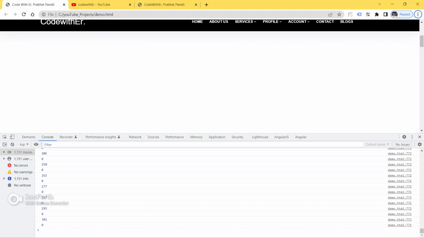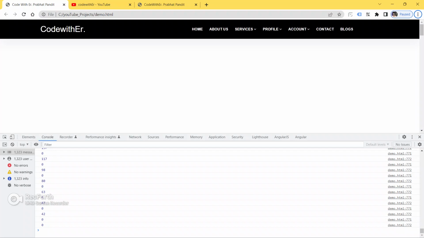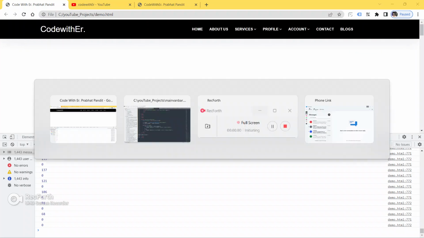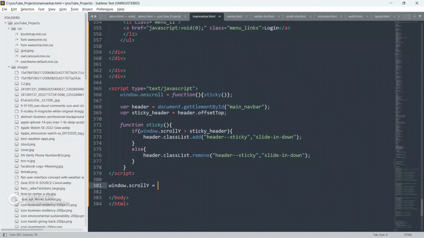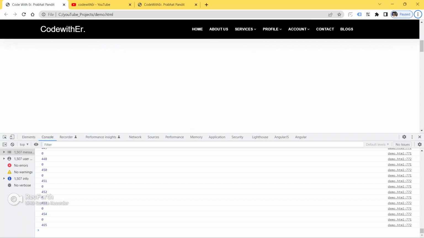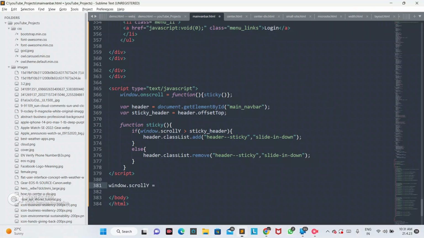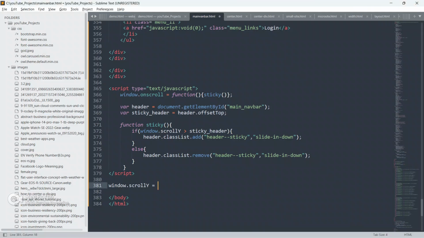So this window.scrollY will give you the scroll position of your page, how much you have scrolled your page down. Okay, this window.scrollY will give you the scroll position of your page, how much you have scrolled your page down.